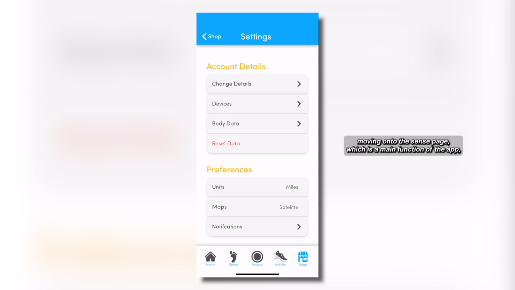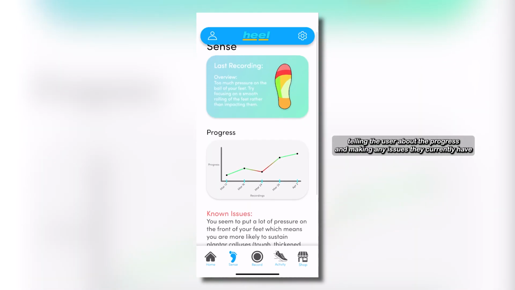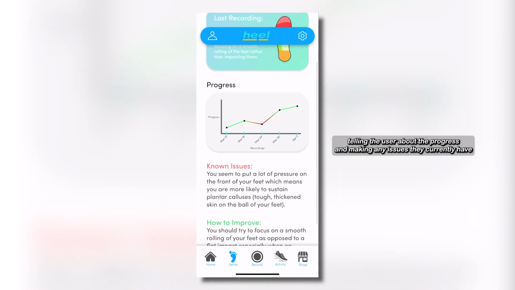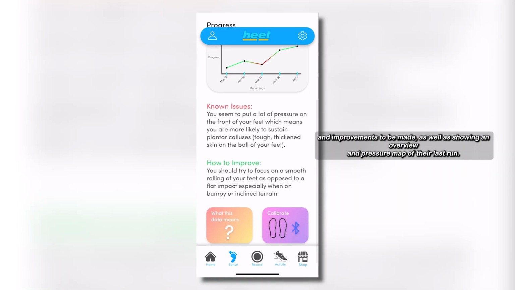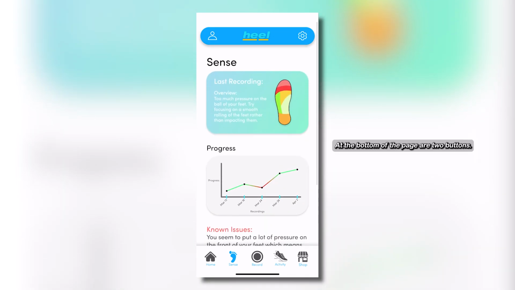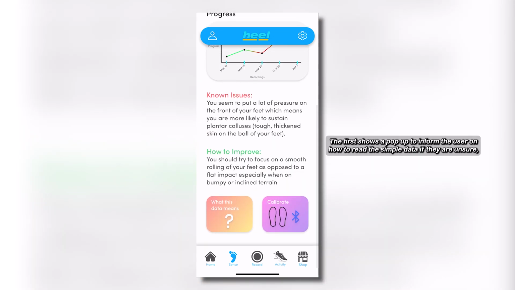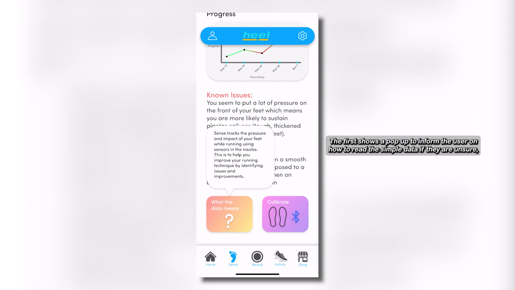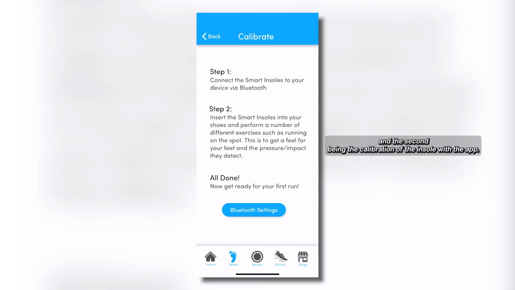Moving on to the Sense page, which is the main function of the app, telling the user about the progress they are making, any issues they currently have and improvements to be made, as well as showing an overview and pressure map of their last run. At the bottom of the page are two buttons. The first shows a pop-up to inform the user on how to read the simple data if they are unsure, and the second being the calibration of the Insole with the app.